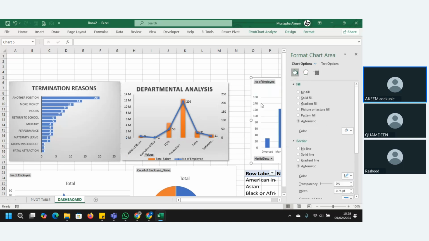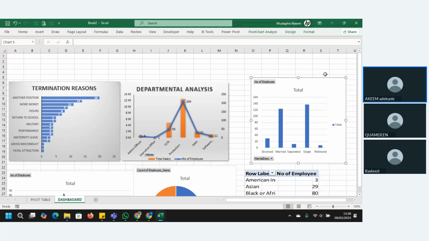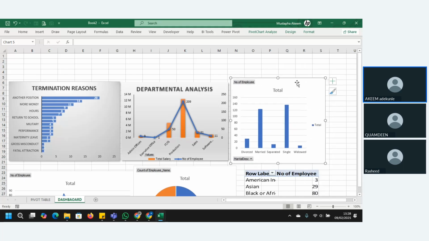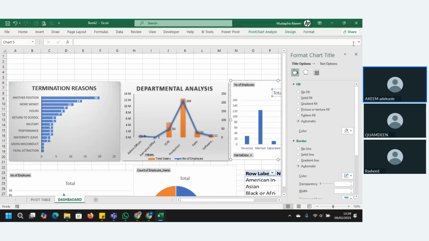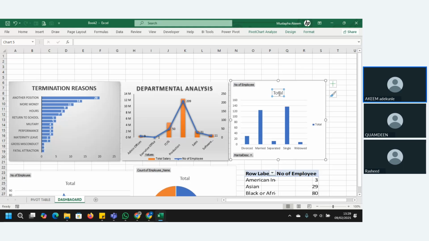I will not spend time on formatting again because of the other things we want to learn. Okay, so let's do this now. Just give names to these. This is marital status, right? Marital status.